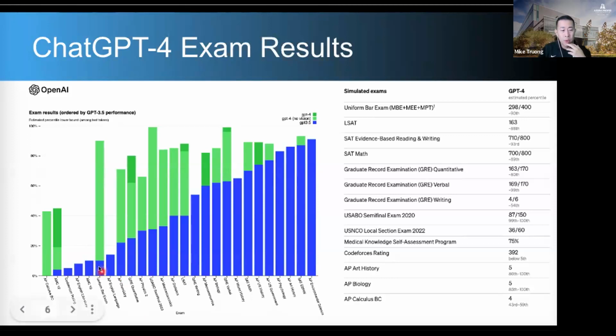So the blue is version 3.5, which is the free version. It was doing okay in terms of the ACT and some of the AP classes, but then the green is the leveling up of the technology to version 4. Once version 4 was implemented, it is now able to do exceedingly well in most standardized tests, including the bar exam.